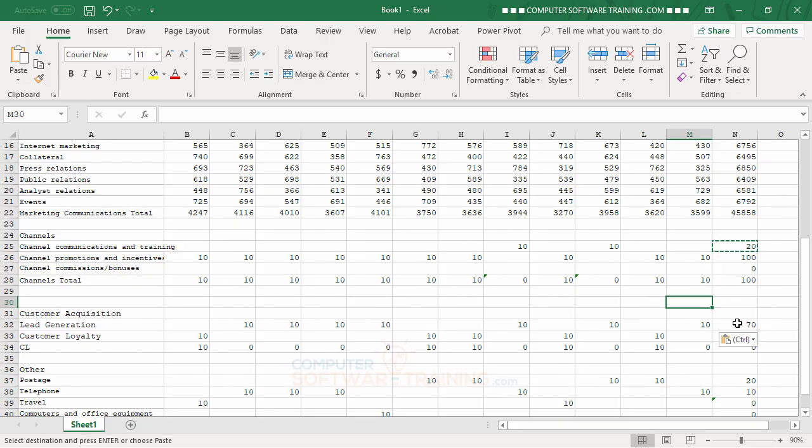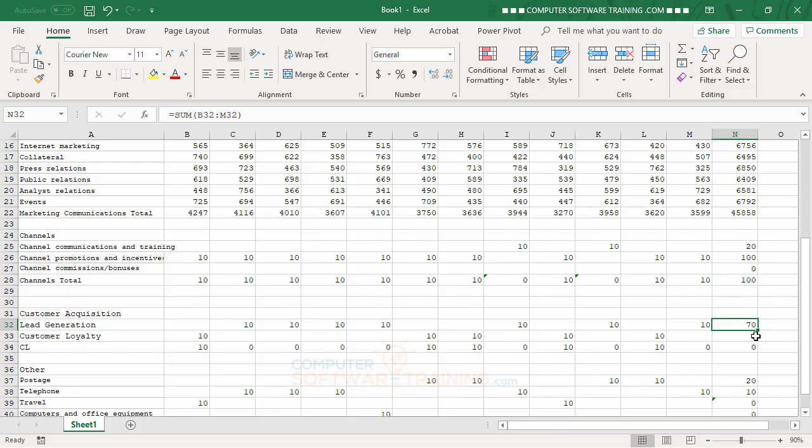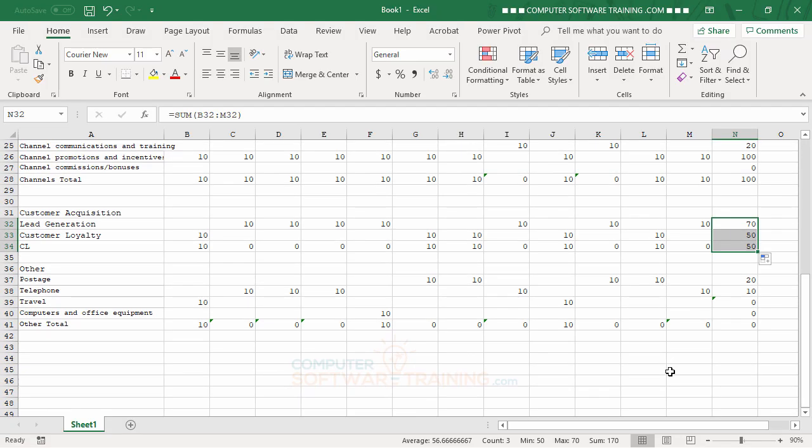And that's the number 70. That looks good. Now I can take a look at that formula. I'll double click on it, and you can see how it's doing that whole range. So I'll just hit my escape key, and I'm going to go ahead and copy that all the way down like that. That looks good.